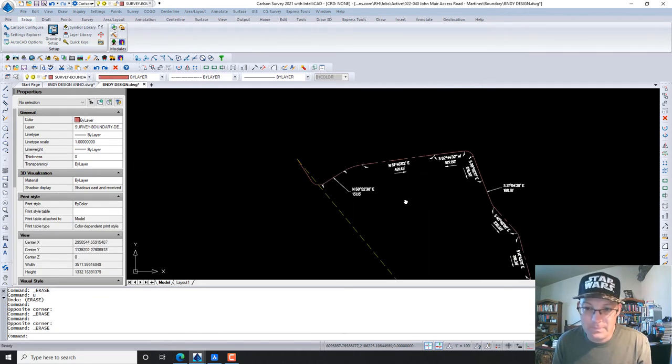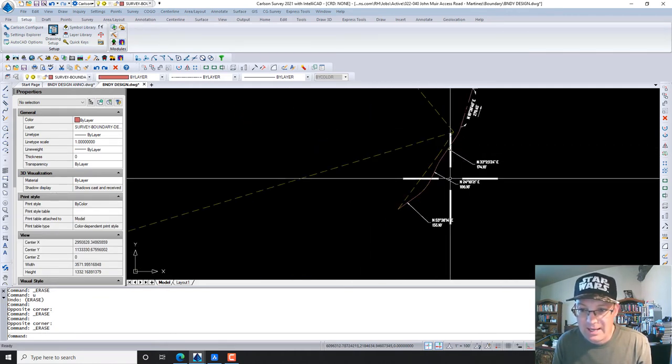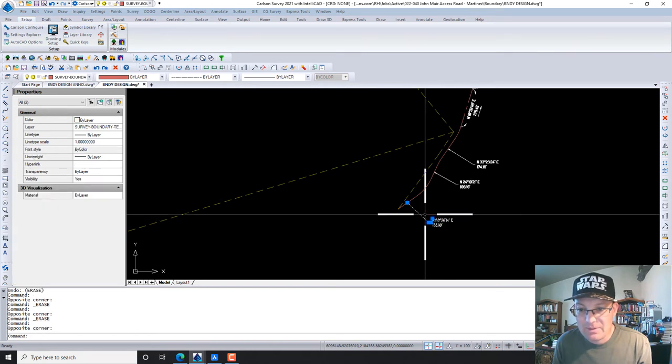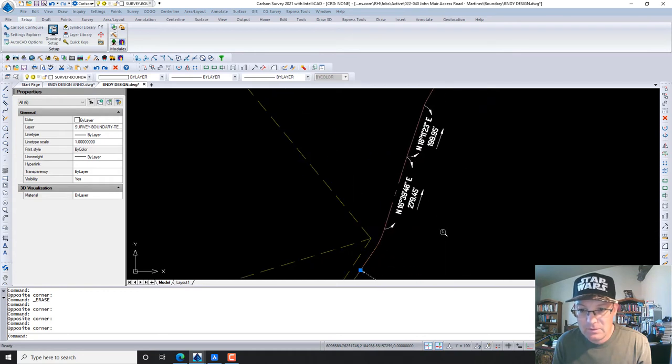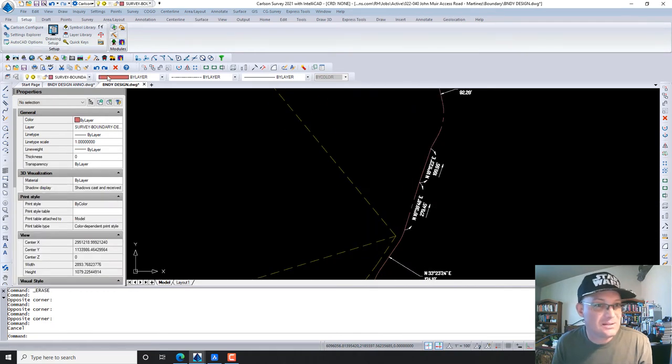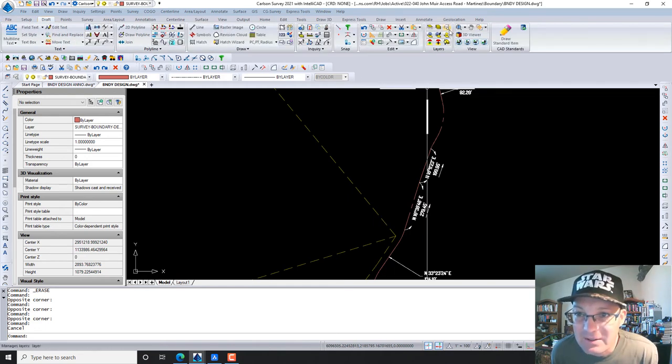So, I've got the labels the way I want now. So what I'm going to do is come in and select these now. To make that easy, because I don't want to, it's going to take me forever, I want to freeze my layers that I don't need. You have to bear with me here because I'm not a Carlson master.